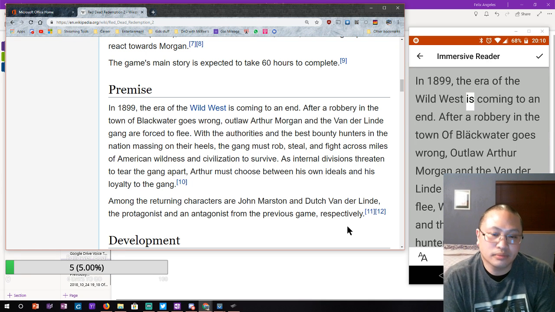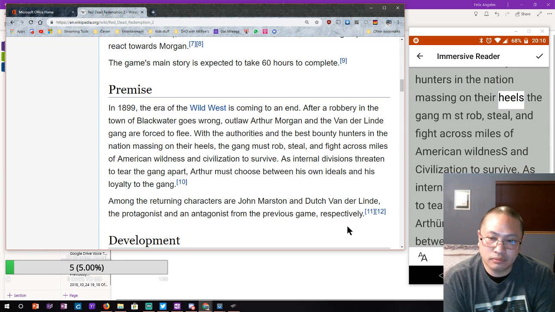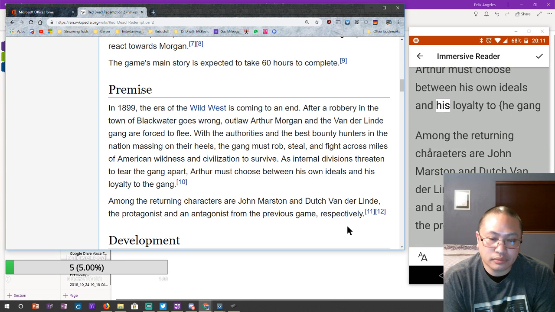The era of the Wild West is coming to an end. After a robbery in the town of Blackwater goes wrong, outlaw Arthur Morgan and the Van der Linde gang are forced to flee, with the authorities and the best bounty hunters in the nation massing on their heels. The gang must rob, steal, and fight across miles of American wildness and civilization to survive. As internal divisions threaten to tear the gang apart, Arthur must choose between his own ideals and his loyalty to the gang. Among the returning characters are John Marston and Dutch Van der Linde, the protagonist and an antagonist from the previous game.